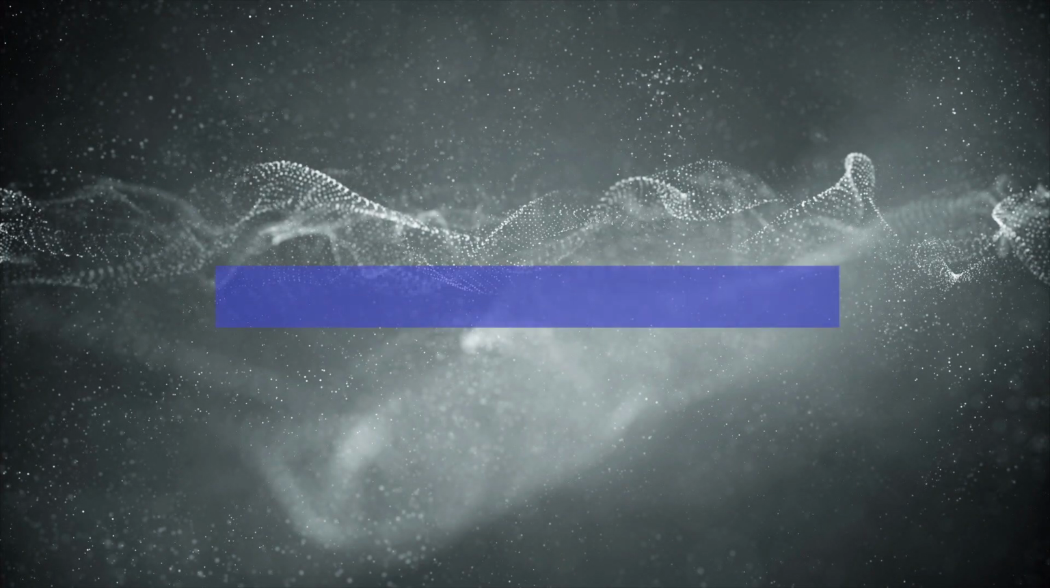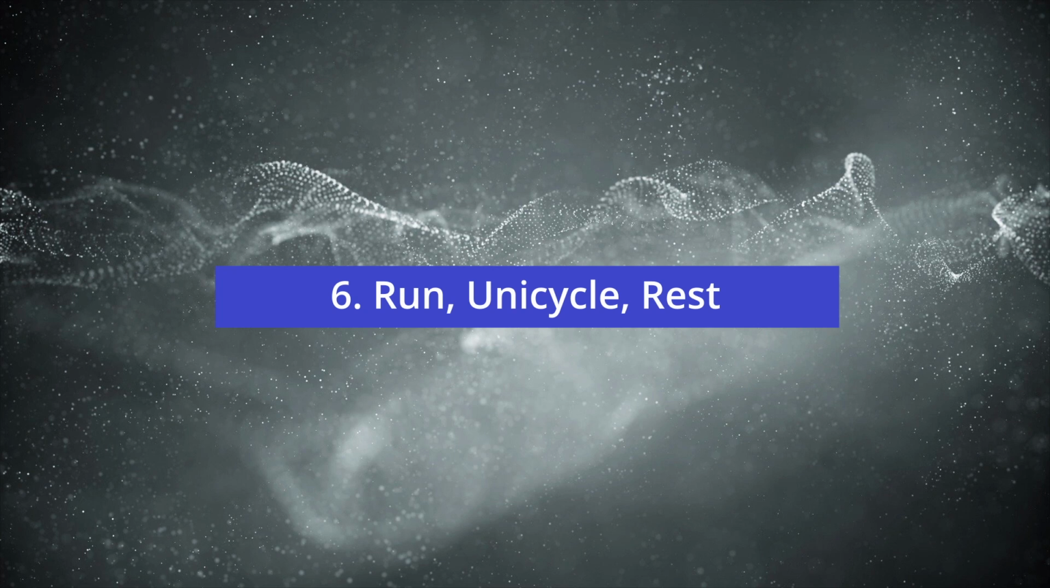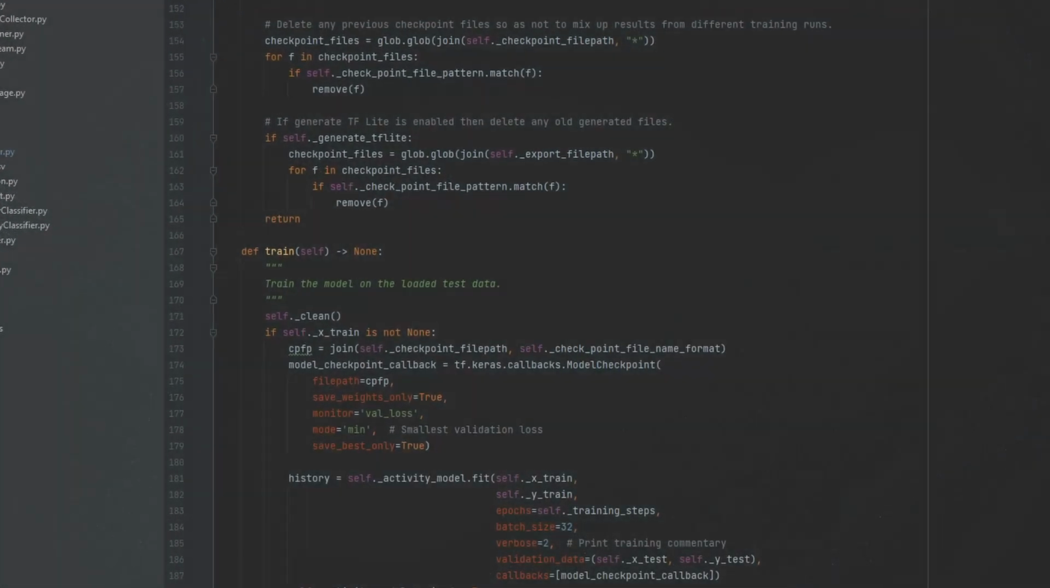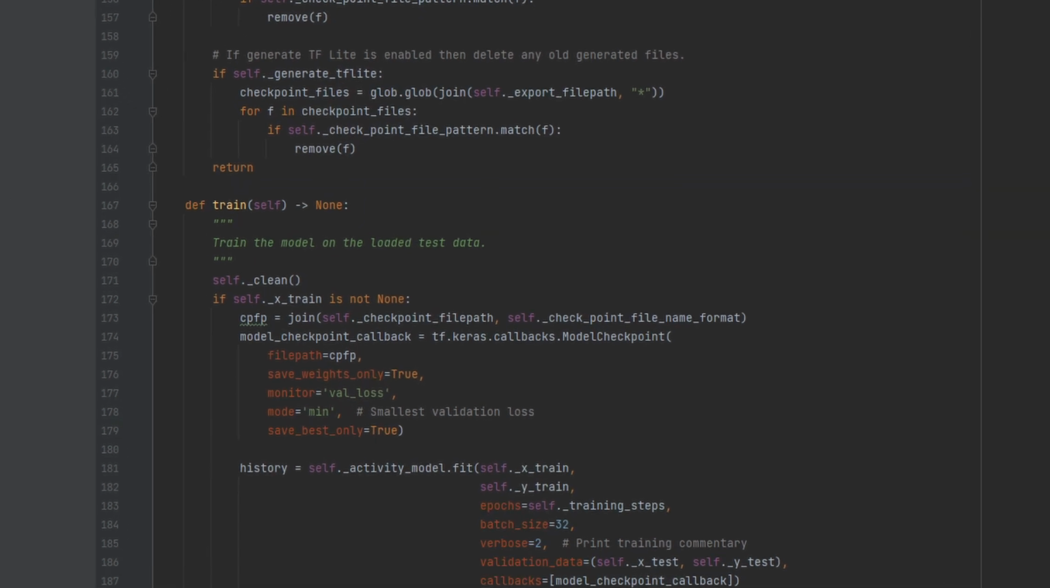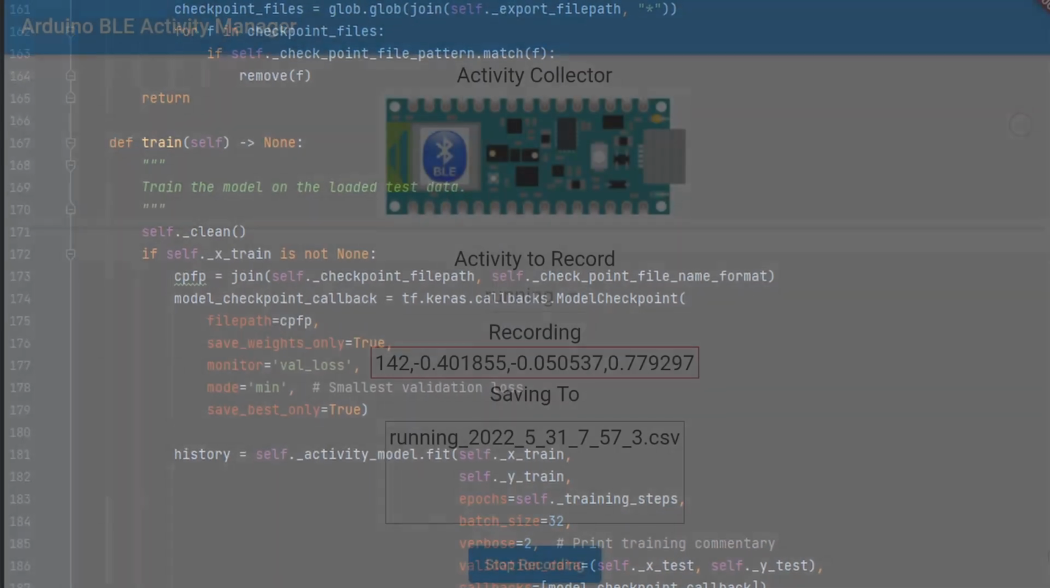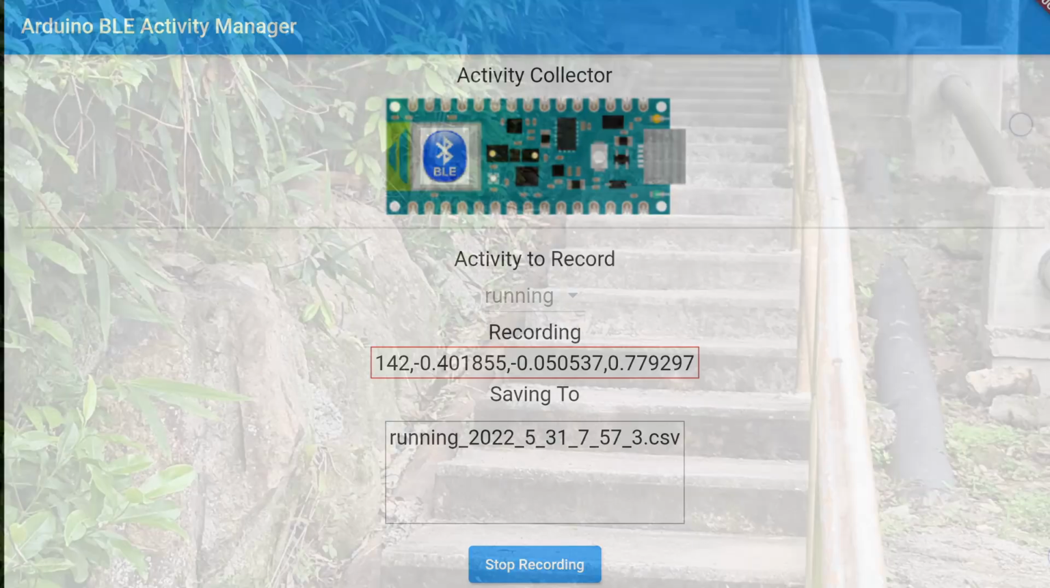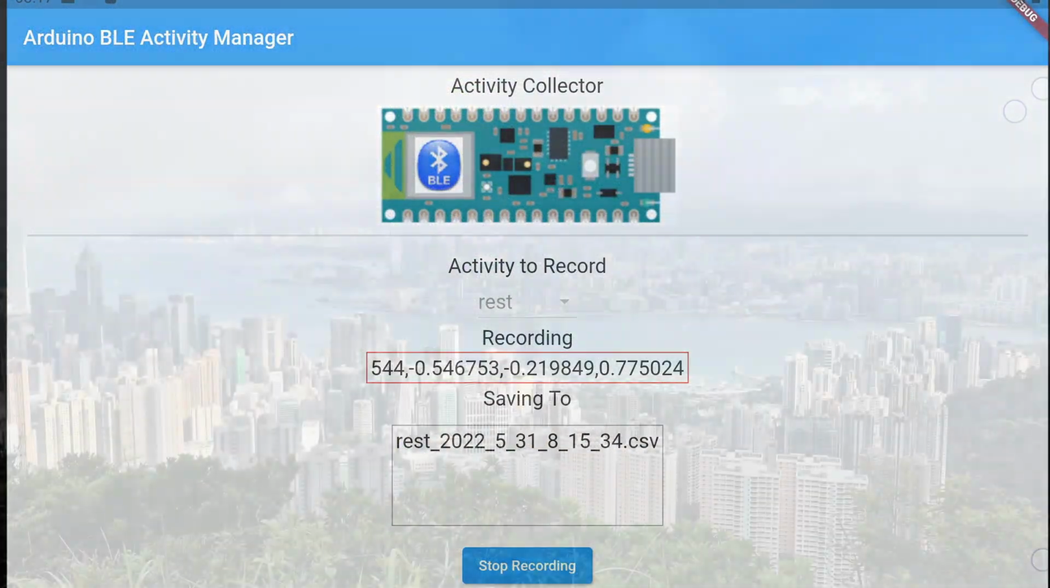So, we've now seen all aspects of the project and the process, so let's make a few tweaks that will allow us to collect data on and predict the movement types of running, unicycling, and resting. The key thing to note is that we're not going to change the program code. We're just going to record new data for running, unicycling, and resting, and then retrain the same neural network to predict these new movements.